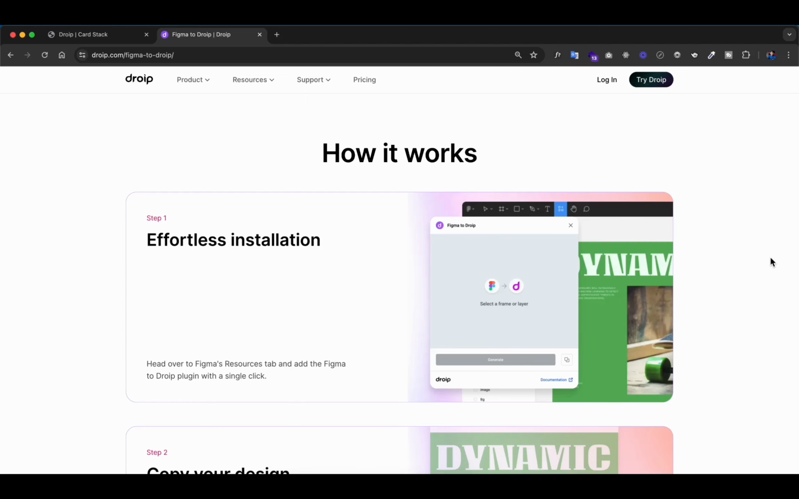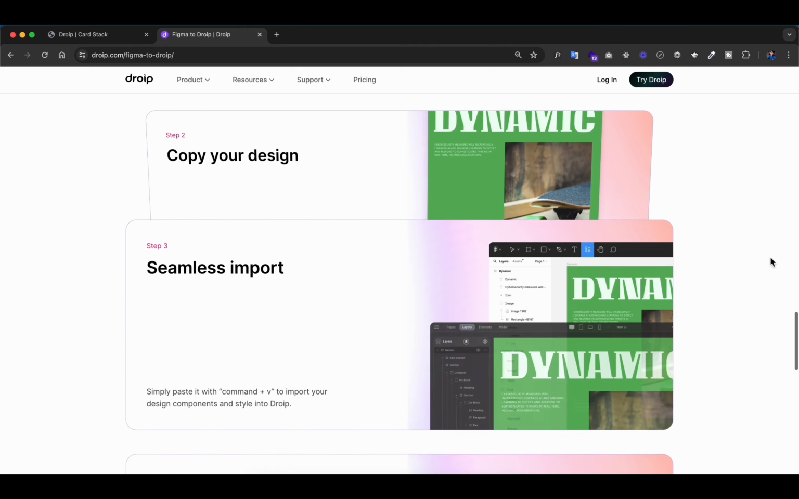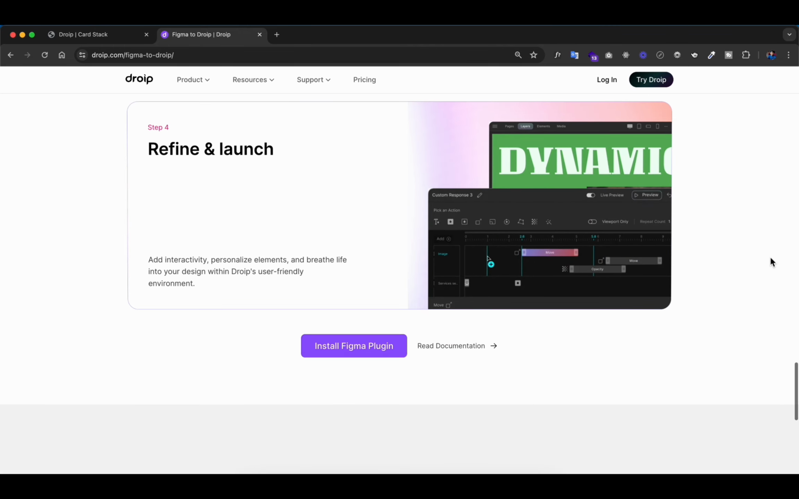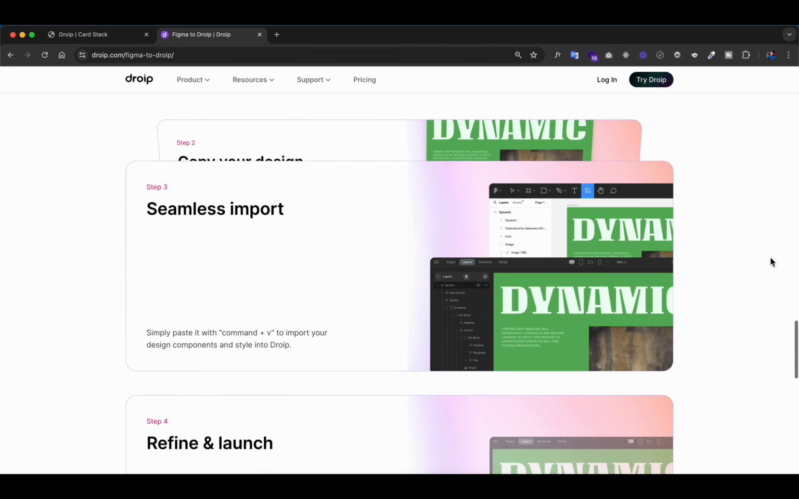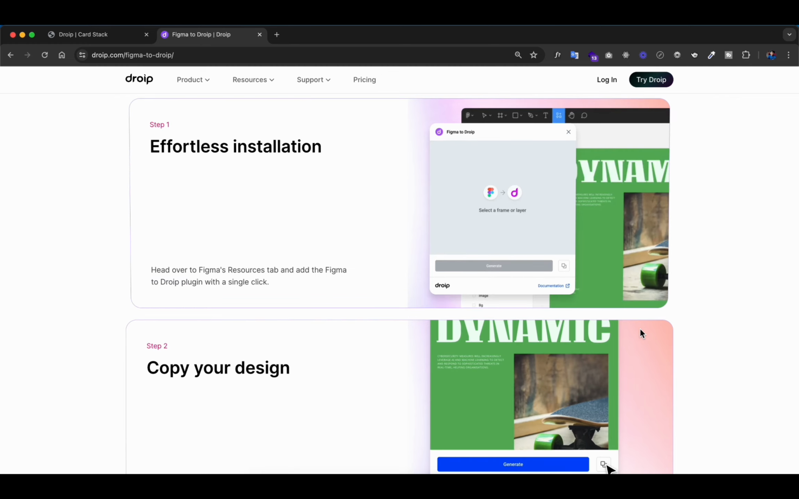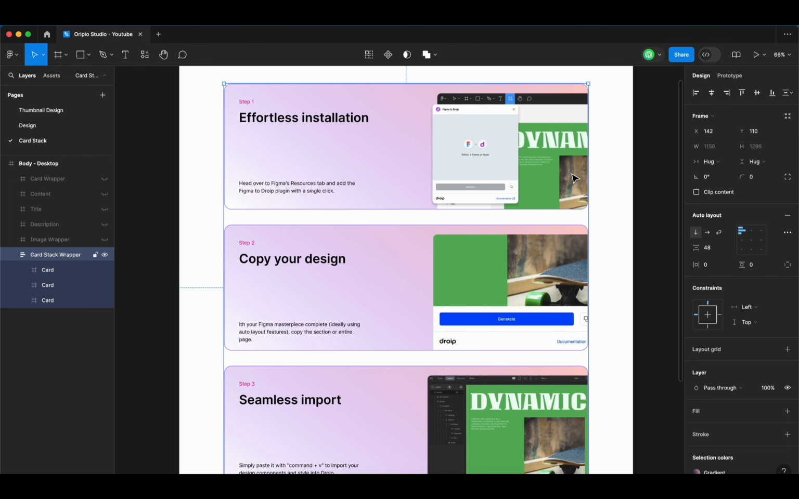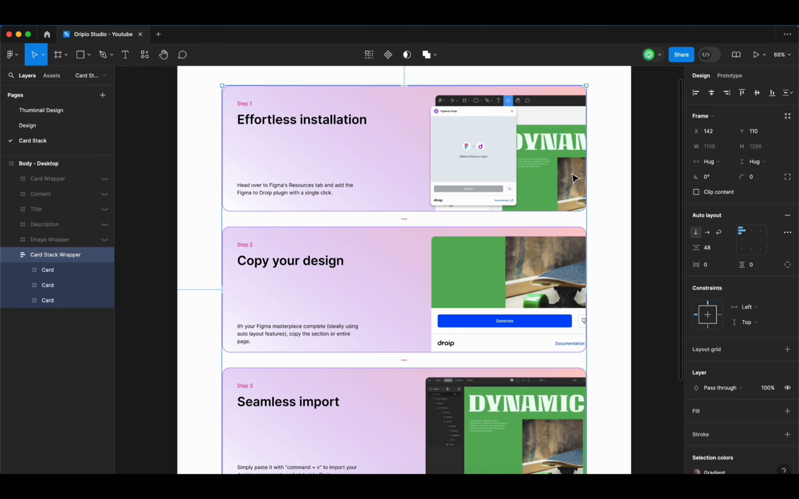Hello guys, in this tutorial I will create this stacking card effect of the Droip website. So how can we create this stacking card effect using the Droip? So let's get started. Here I created this 3 card design on the Figma. We will create this design using the Droip.